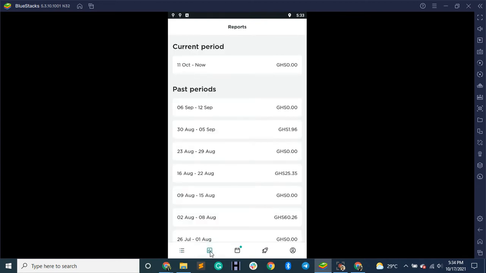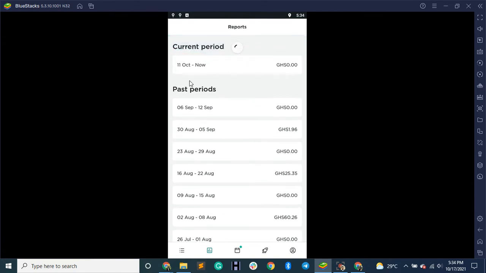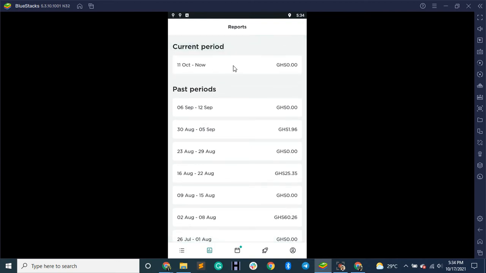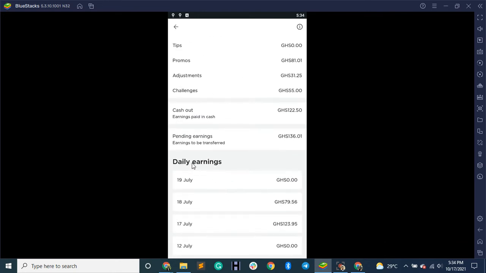Now the next one is report. The report entails all the history of your orders. Under the past period, these are past reports, and then the current period is the current week you are working within. Now I have not worked under the current period, but I've done some deliveries in the past period. So let's take 12 July to 18 July. When you tap on it and come to the daily earnings below it, you see that I only worked on the 18th and then on the 17th.